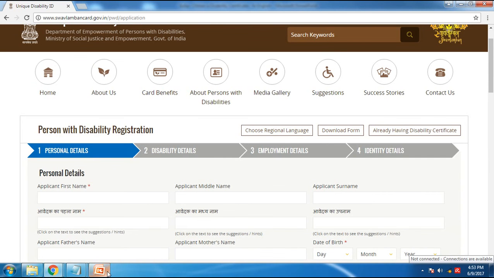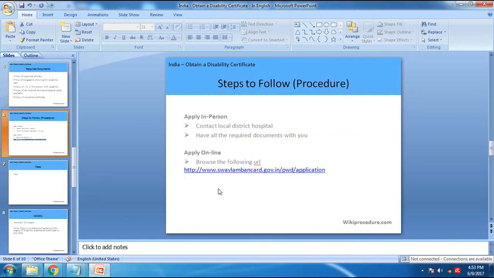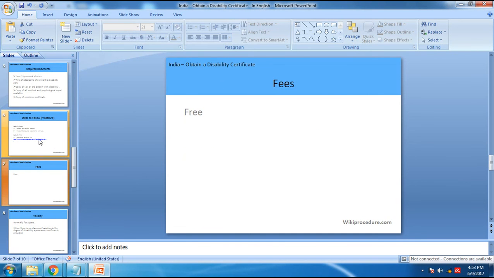So this is a simple way to apply for a disability certificate, and the other way is through your local government district hospitals. The fee for applying for a disability certificate is free. You don't have to pay anything for it.